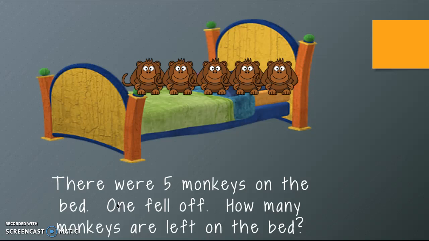Okay, well, fall off, monkey. There he goes. He bumped his head. Goodbye. All right, so glad that we had that song to sing with us. All right, so there were 5 monkeys on the bed and one fell off. How many monkeys are left on the bed?